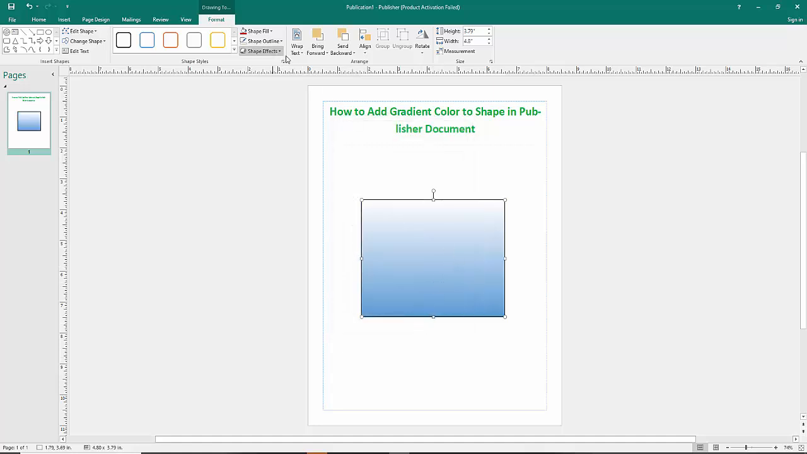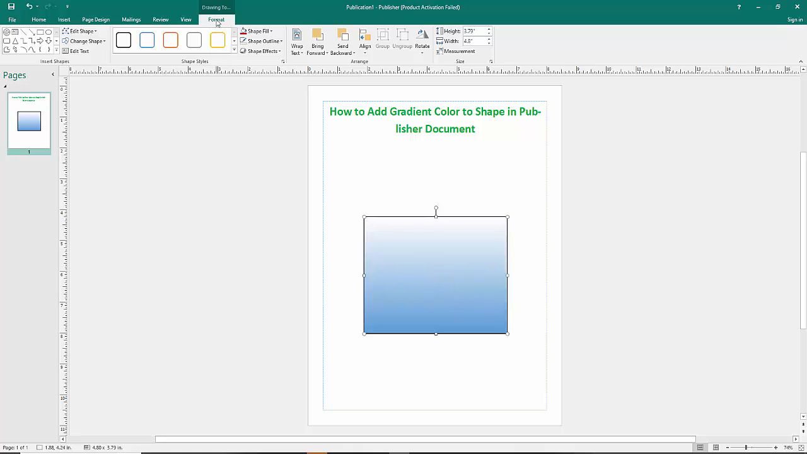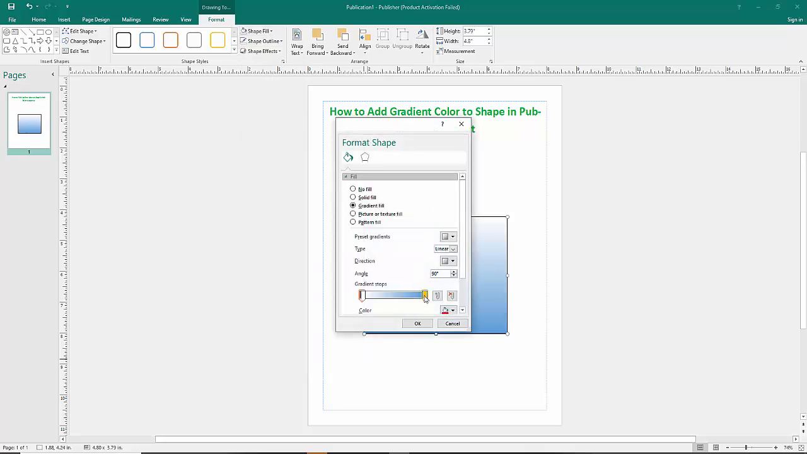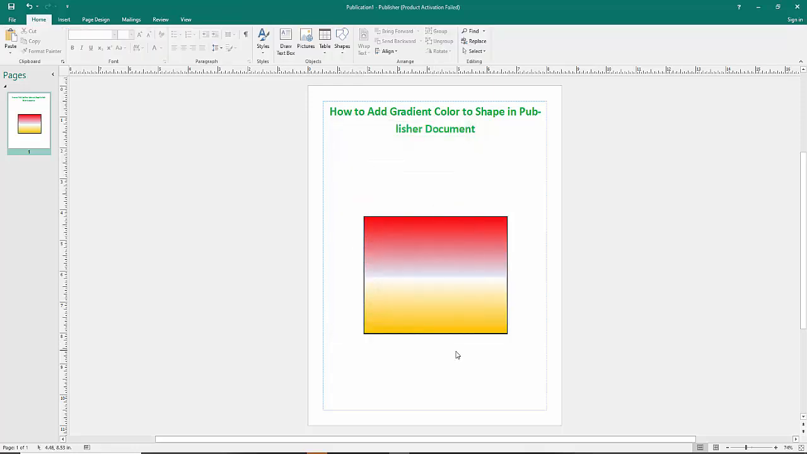Then change the color again. Now go to the Shape Fill option. Now click on the Gradient color option. Now click on the More Gradients option. Now select red color and select yellow color. Now click OK. That's it.